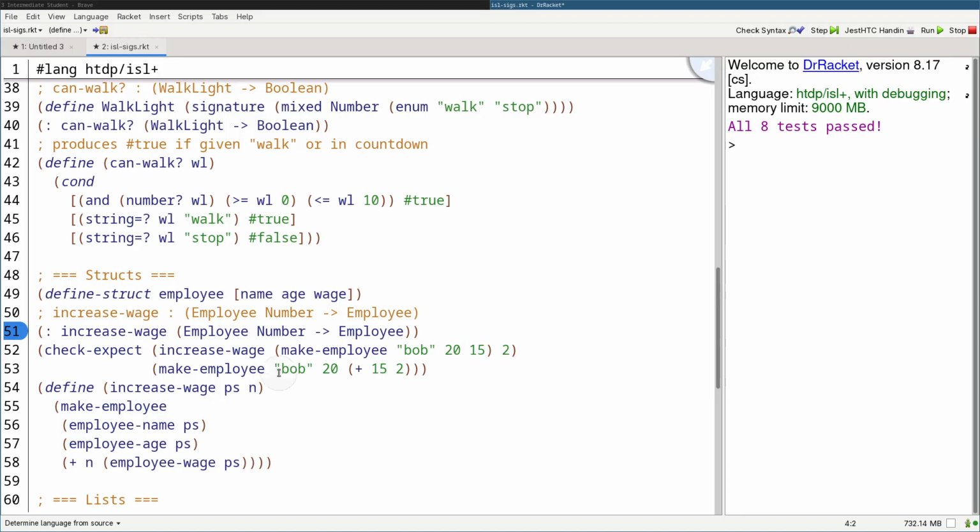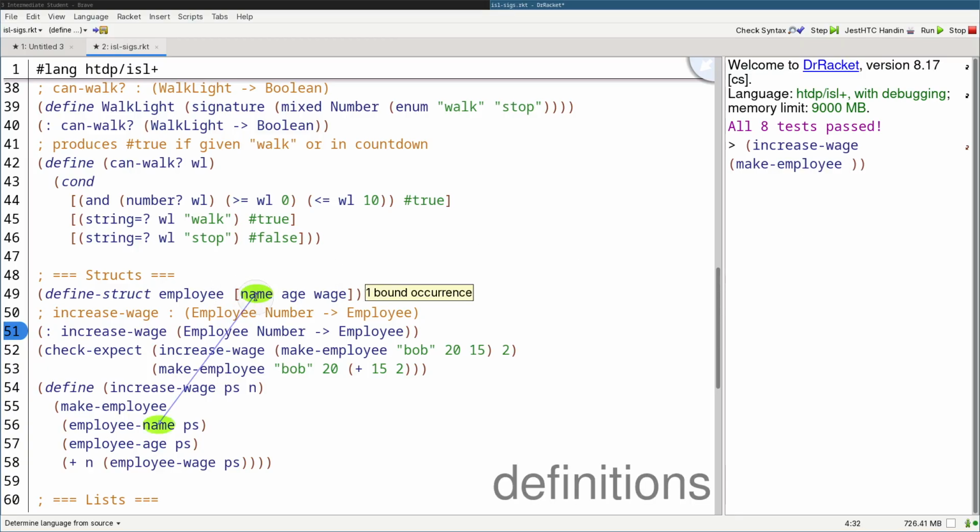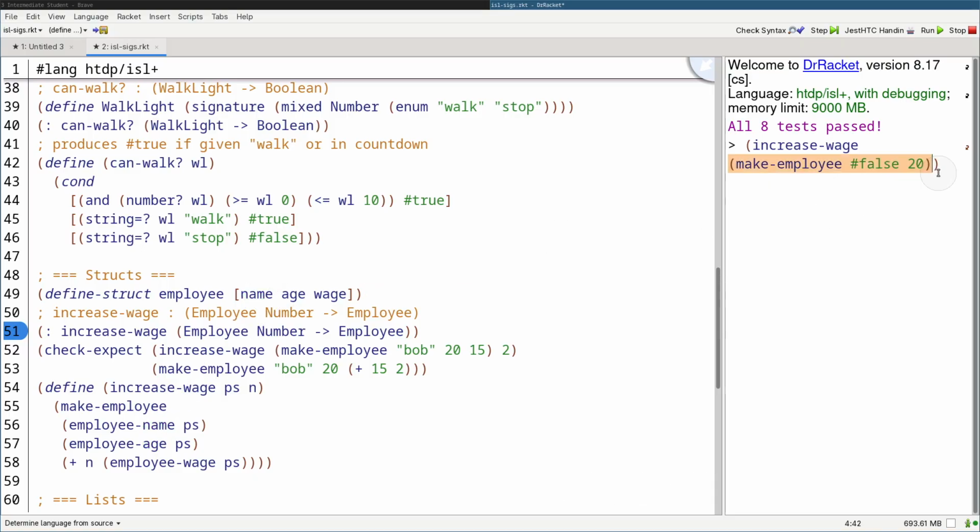So if I do something like increase-wage and then make-employee, and let's say for the first field, this name over here, let's say I'm just tired and I passed in a Boolean instead of a string, right? It should be a string like Bob or something, but let's just say that name is false. That's not really valid, right? And the age, let's say, is 20, wage 10, and then the number for this function is like $5. We're trying to increase this wage like so.